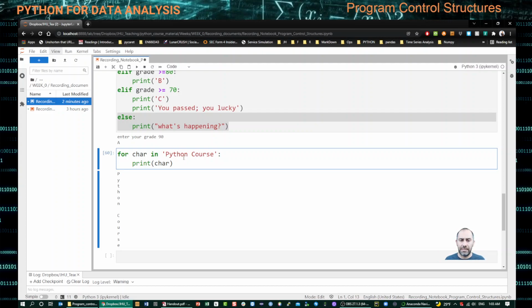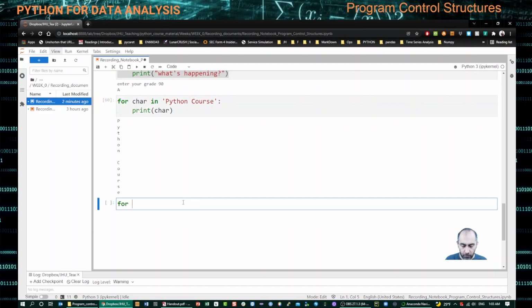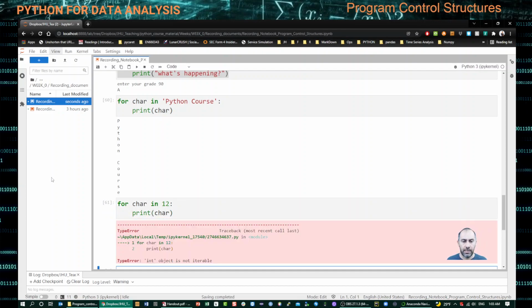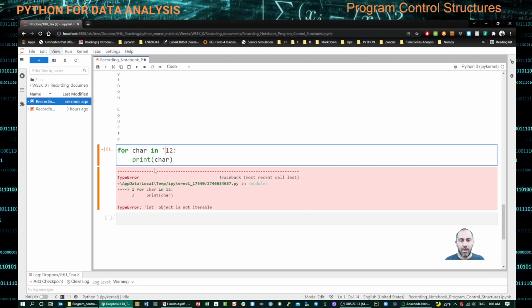All right. Is it possible to do that with an integer? Let's try it. For character in 12, print character. Let's see what happens. It says the int object 12 is not iterable. You cannot go through 1 and 2. An integer is not iterable. If you really want to print that 1 and 2, you need to put them inside quotations and make them a string.